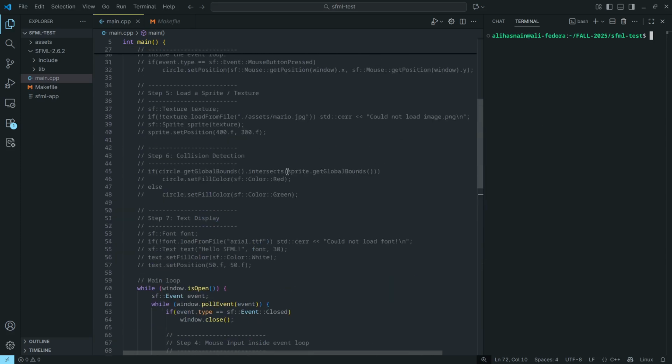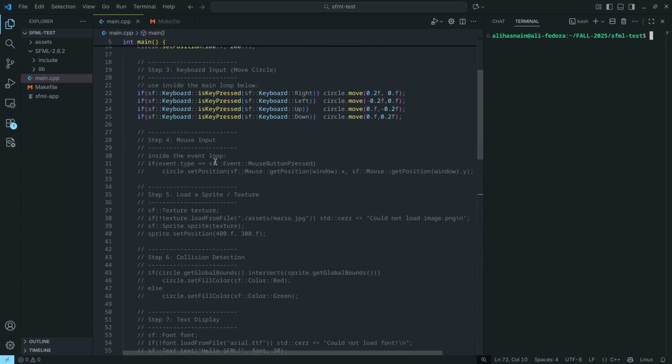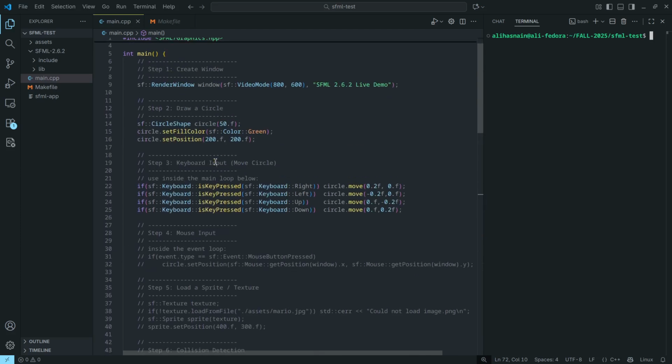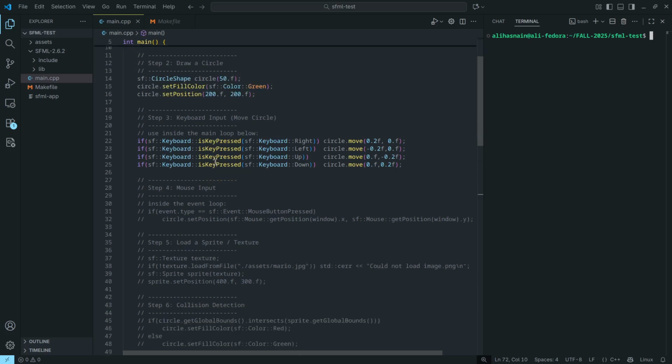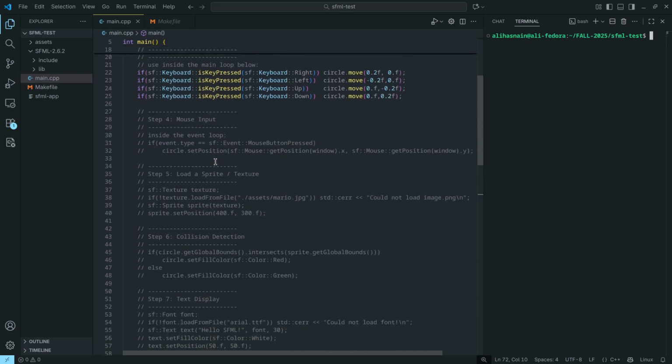Now let's move on. So far we have done how to draw a circle, how to take keyboard input, how to take mouse input, and now let's move on to sprites. Because when you will be making a game, you won't definitely just use circles and rectangles. You need something more complex, like images.